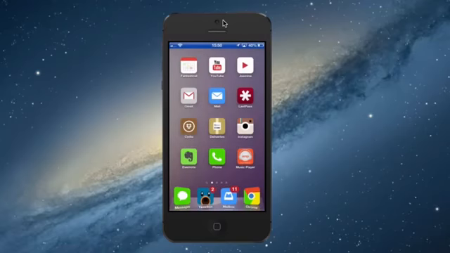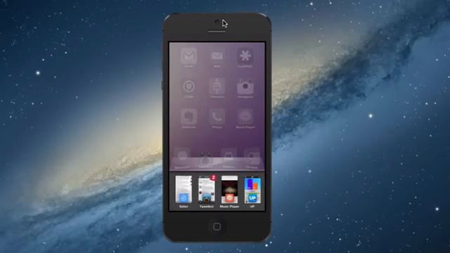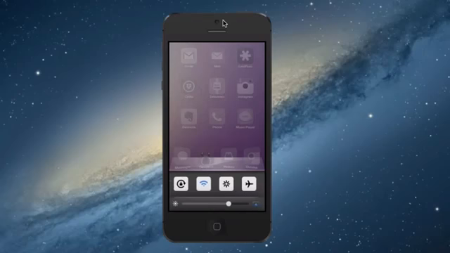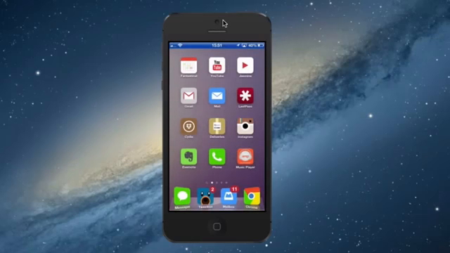Next up is Auxo. I don't think anyone's going to have any questions about this. It's such a well-known jailbreak tweak. But as you can see, you get a preview of the app. You get some toggles down by the side over here, just like that. So a very well-rounded tweak, very well done. That's Auxo. Next up is CleverPin.